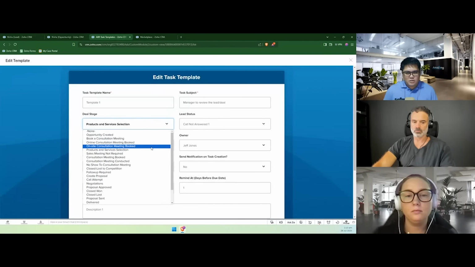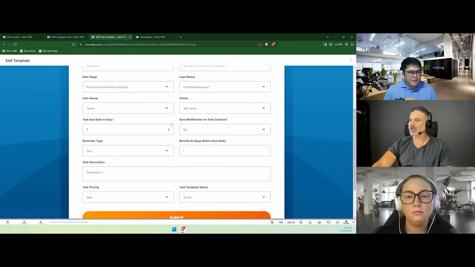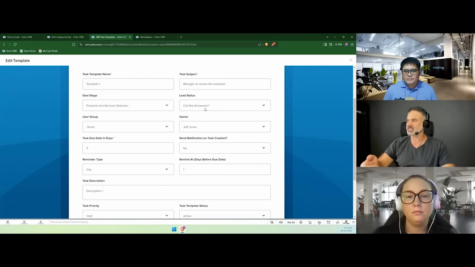So each organization has different stages or lead statuses. Our solution will automatically get that list and display all the options in this list. Can you have multiple tasks for one stage? For example, when a deal is signed, one task will be assigned to the accounting department, and another task will be assigned to the salesperson, for example?